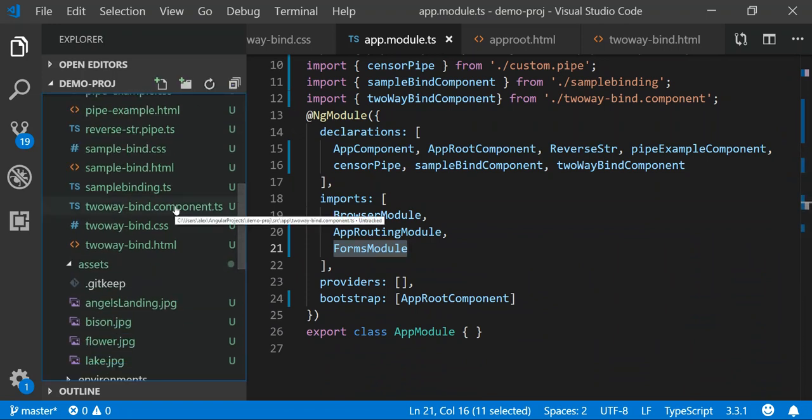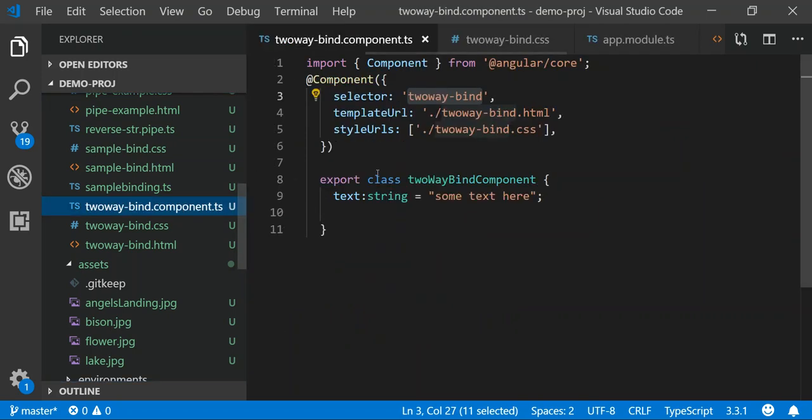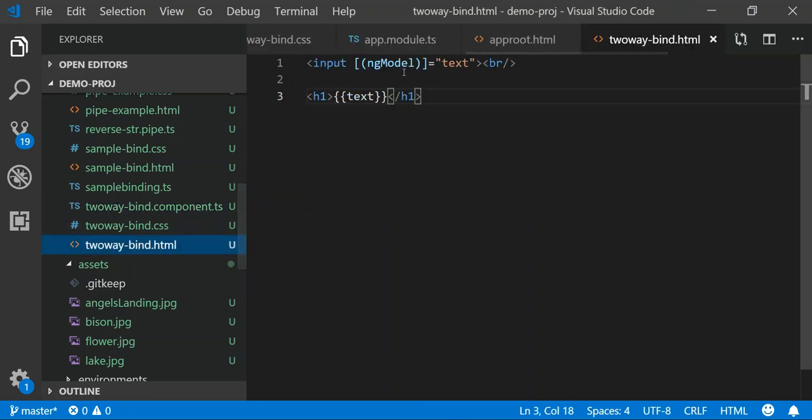And then you would build a two-way bind component, right? I already did that for you. So we have our two-way bind component. I have the TypeScript for it, and I'm just creating a text variable of string type, and then my HTML is just going to have a text box with an interpolation example here.